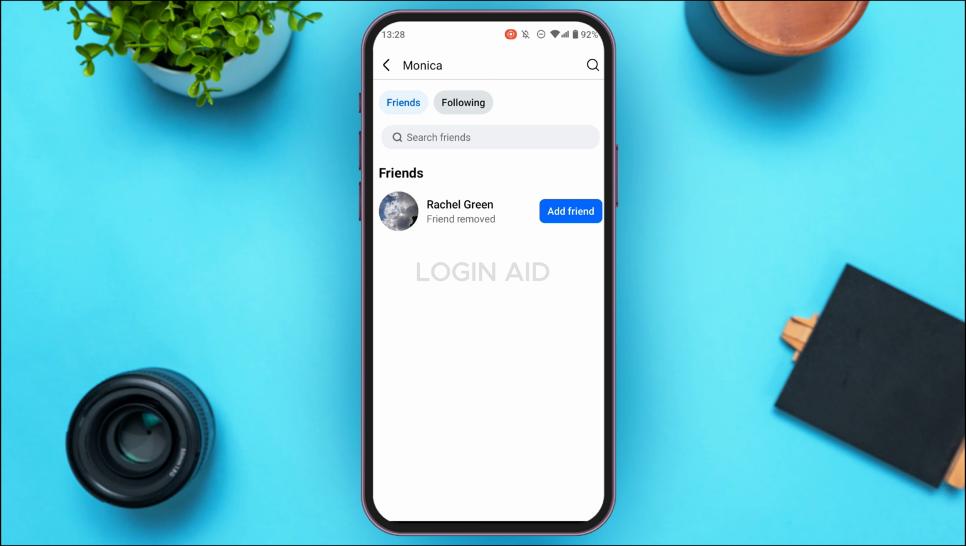You'll have to follow the same process for all of your friends and you'll be able to unfriend all your Facebook friends. So like this, you'll be able to unfriend all your Facebook friends. So that is how you unfriend all your Facebook friends at once.